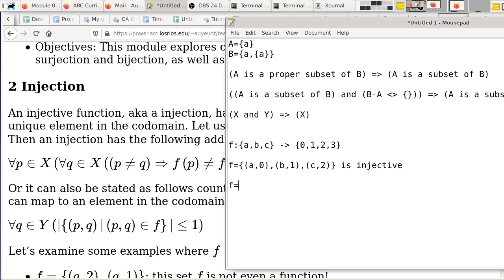Let's take a look at the second one. We have A maps to 0, B maps to 0, and then C maps to 1. Is that injective or not? It is not injective. Now, using the first definition, you can kind of see it, right? Because if P is A and then Q is B, then A does not equal B, but f of A and f of B are the same because they both map to 0. So you can see how the first definition of injection also works.